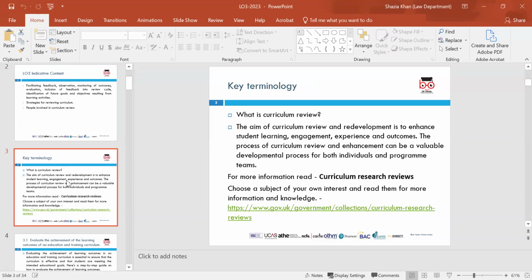So what is curriculum review? The main purpose of a review for curriculum is to ensure that the curriculum balances any sort of ambition, relevance, flexibility and inclusivity for everyone and make sure it's a process that's valuable for both individuals and the program teams. So it has to make sure that it meets the needs of the learners as well. And sometimes it could be a redevelopment of a program to enhance any sort of student learning, engagement, experience and the outcomes. And it is needed because it needs to make sure that the curriculum is fit for purpose.